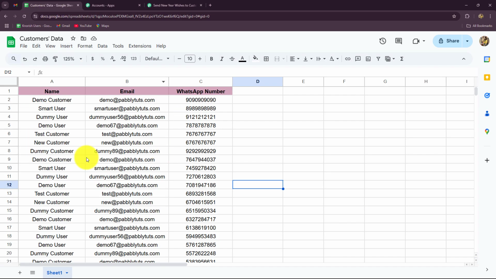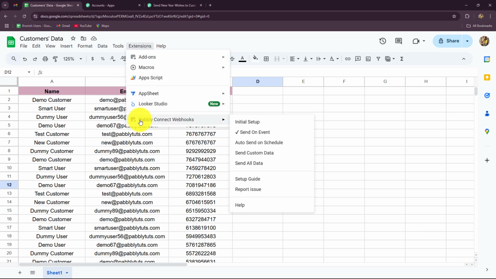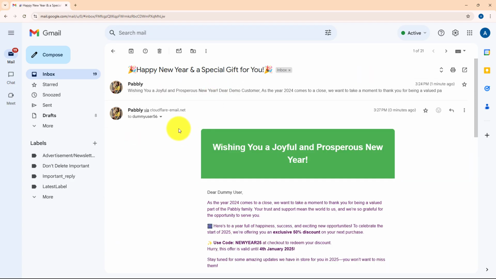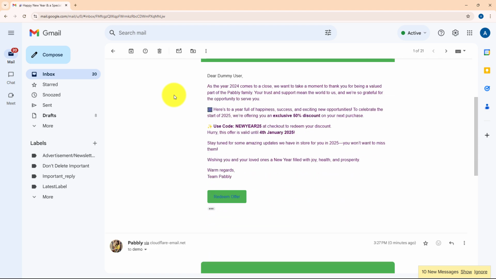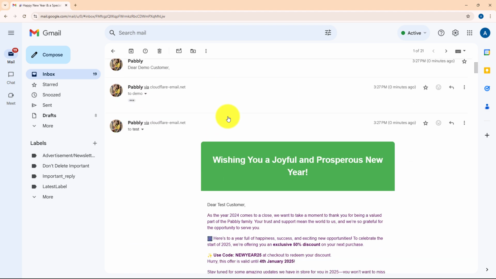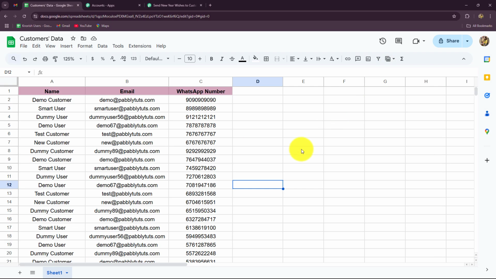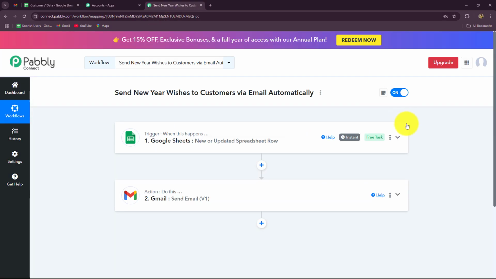Now my objective is to send the emails in the personalized format to each of these customers I have. So for that, I'm going to go towards extensions. I will go towards Pabbly Connect webhooks and I will simply click on Send All Data button. As soon as I have done that, you will see that the mails will be received by all these customers with their name. So let me take you towards the mail. And over here, you can see that, yes, here we have received the mail, first of all, for the dummy user. Then we have the mail for demo. And over here, you can see we have received so many mails. This means that our workflow is absolutely successful.